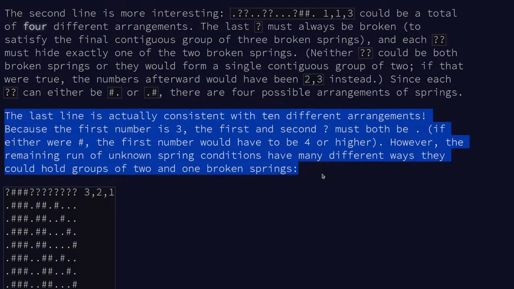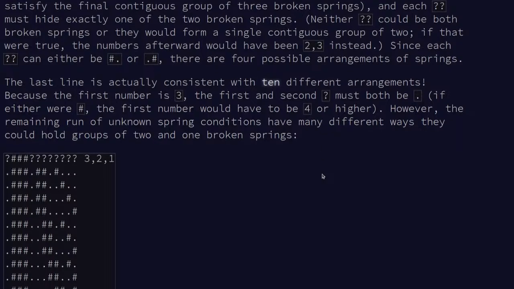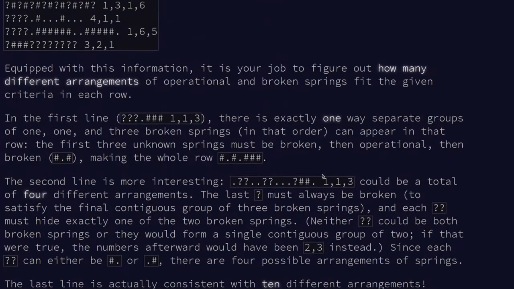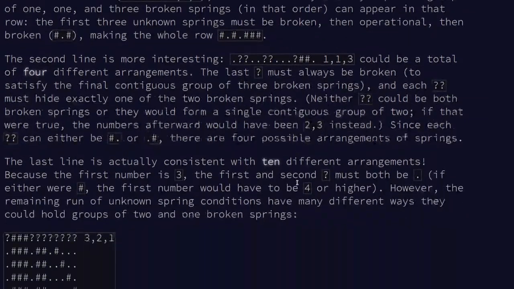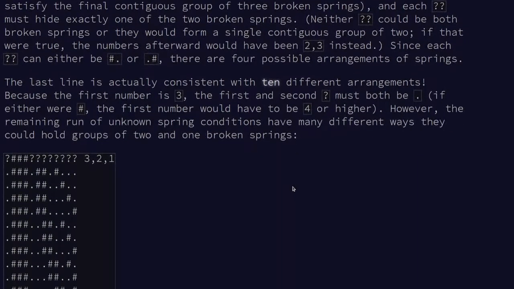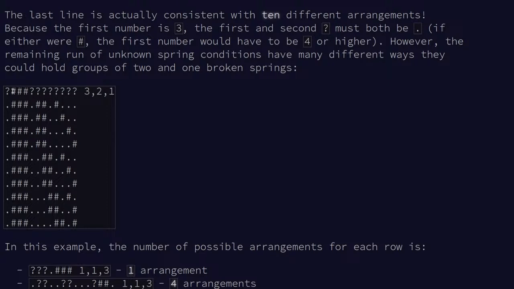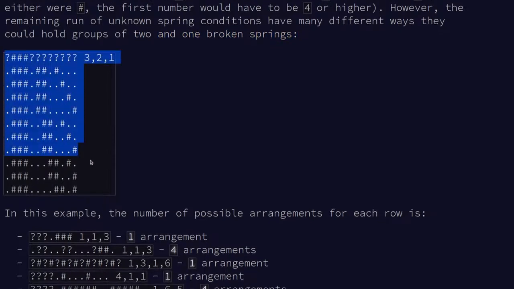The last line is actually consistent with 10 different arrangements. Hash. So 2 choices, 1 choice. So 2 times 2 times 1, that is 4. For this, the remaining run of unknown spring conditions have many different ways they could hold groups of 2 and 1 broken springs. Okay, these are the number of ways.